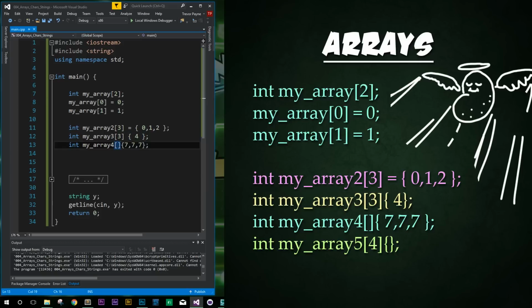We don't need to have a value within here for the size of the array. Instead, it's going to figure it out based off the values that we pass inside the curly brackets. Very cool. Finally, I'm going to show you the shortest way to create an array.